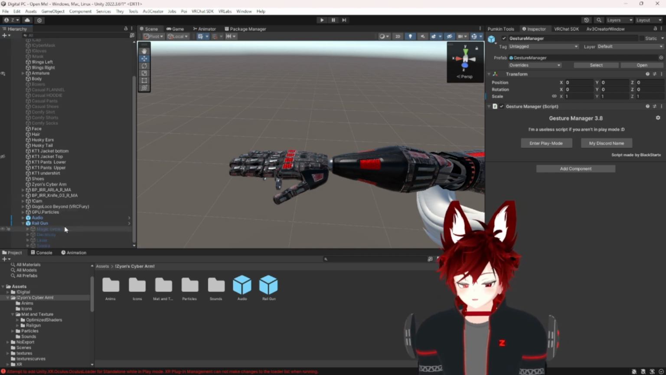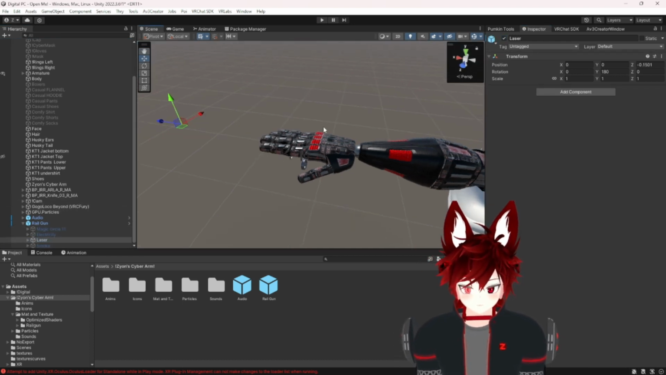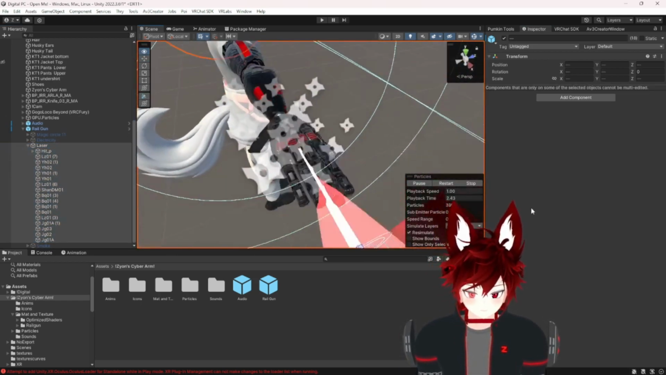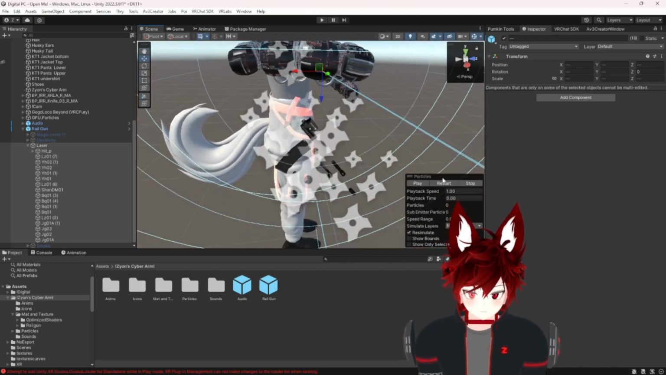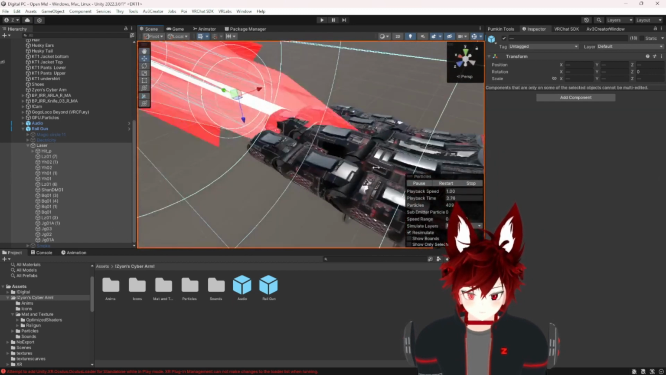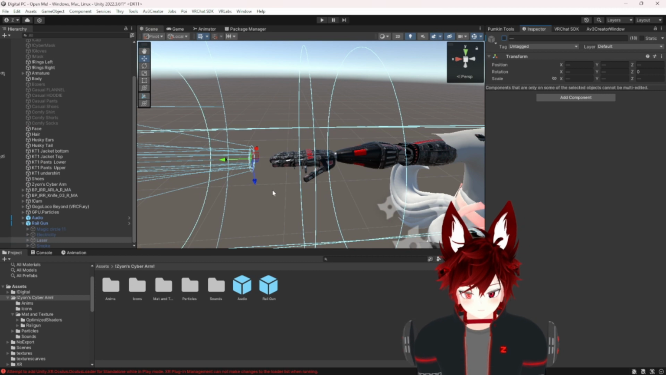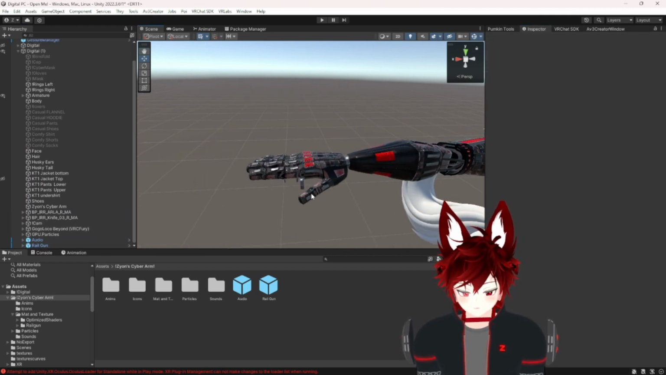Okay, now that they're in the parent constraints, we're just going to check. Let's make sure that the laser is in the right spot. That seems about right. It's usually going to be in between these two, like right between your middle finger and your ring finger. Okay. And if it isn't, you can always reposition it and then reactivate the parent constraint.